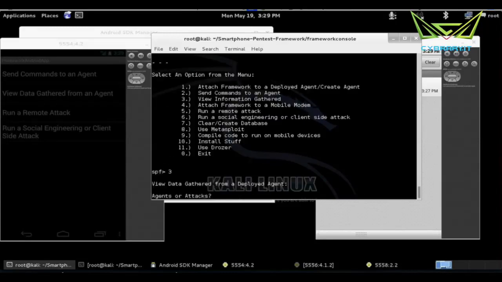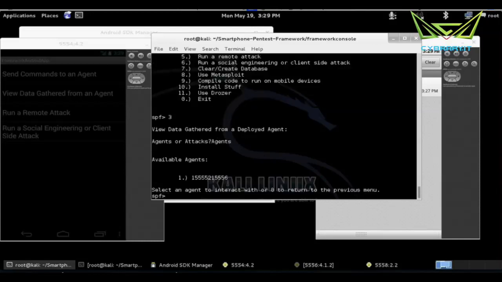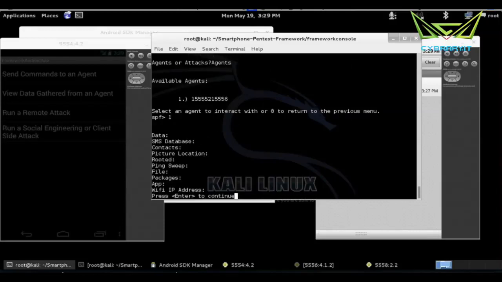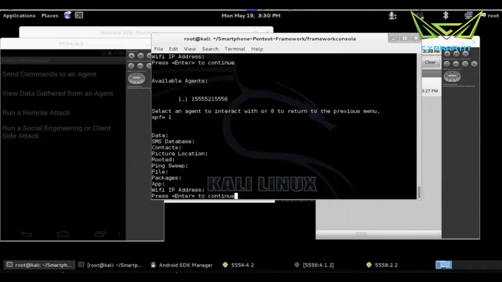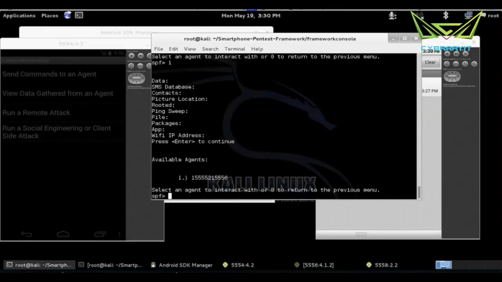So once we've given it enough time, we go to 3, view information gathered, tell it we want agents. It also keeps track of all the client-side attacks and such. Give it the agent we want. Currently there's nothing there, so we haven't waited quite long enough. So we'll sit around for a little bit and then try again. Not yet.